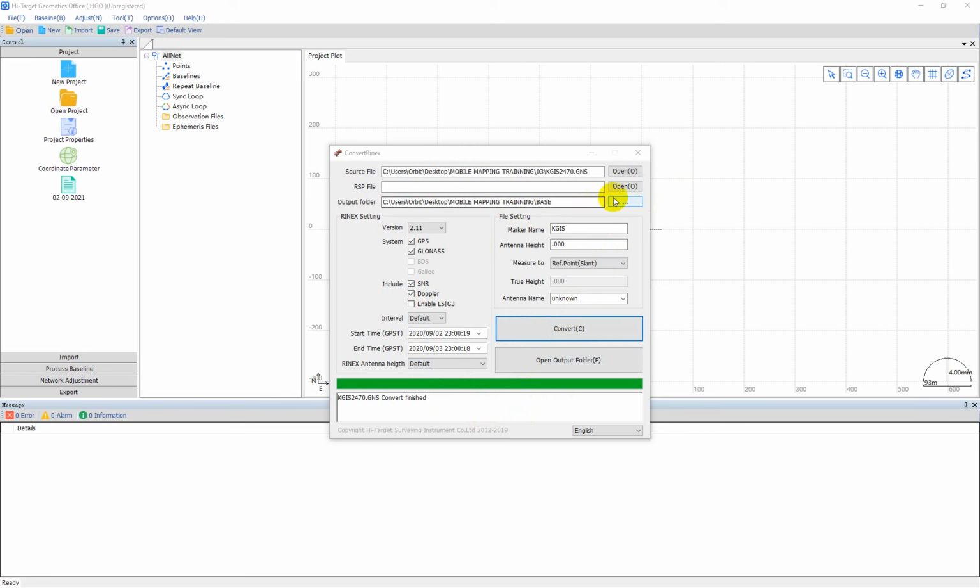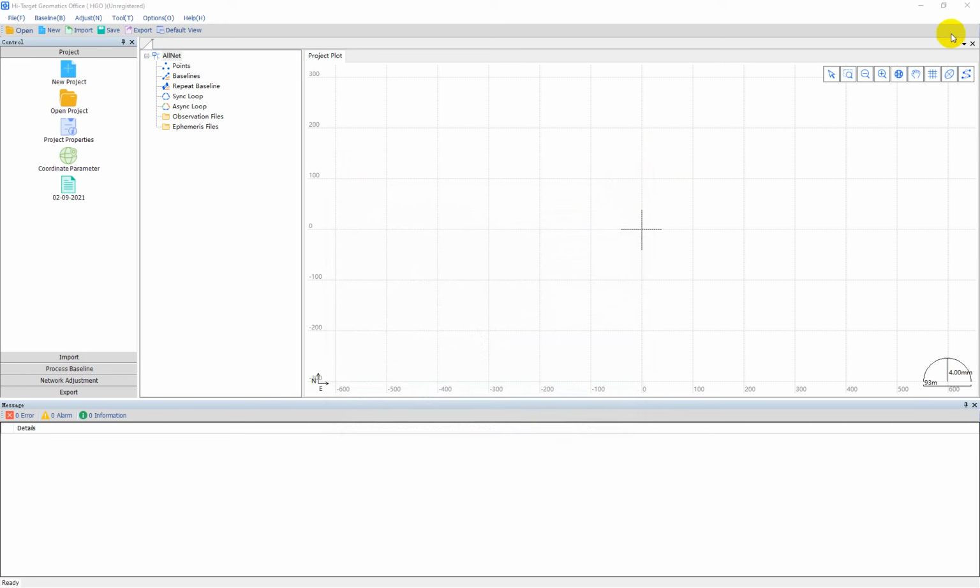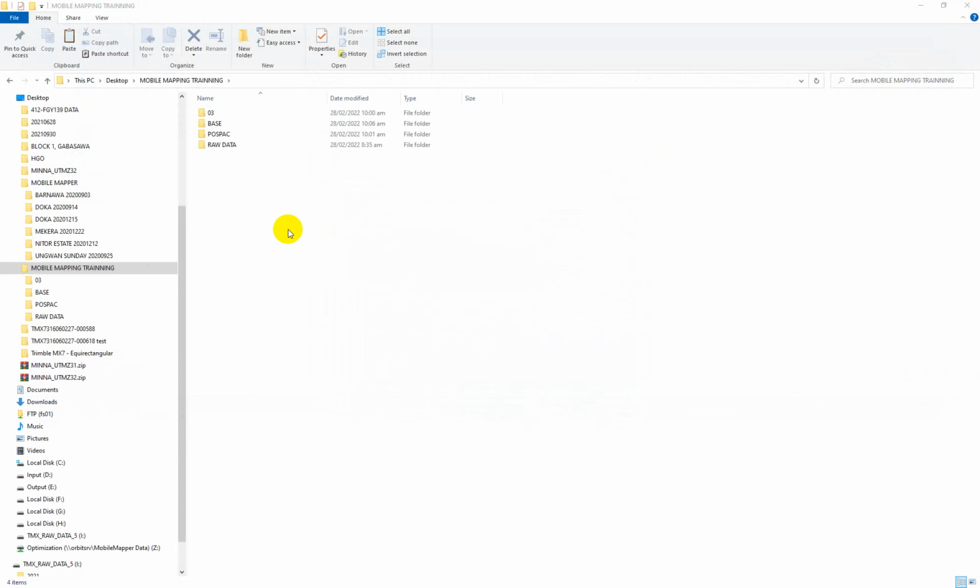What you need to do is close your HGO, and for us to see our converted file, you go to the base. You see the files that have been converted. That is the end of this section. We'll continue in our next step, which is post-pack processing using post-pack software.